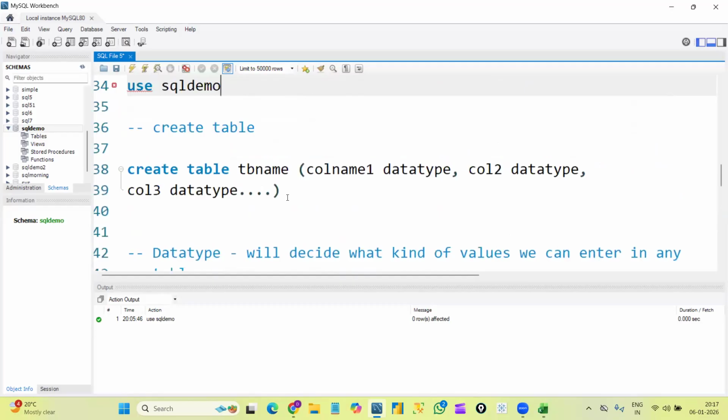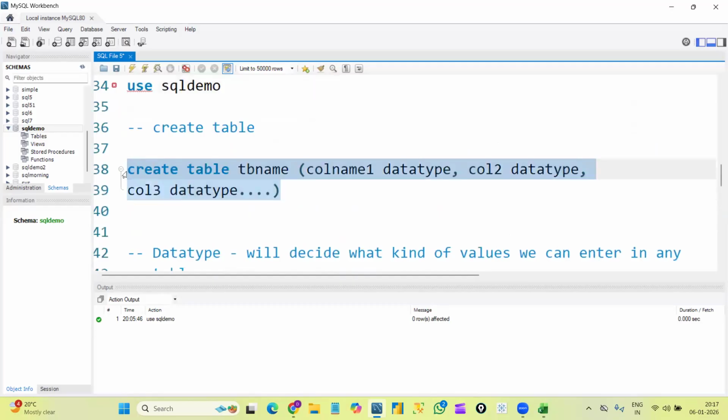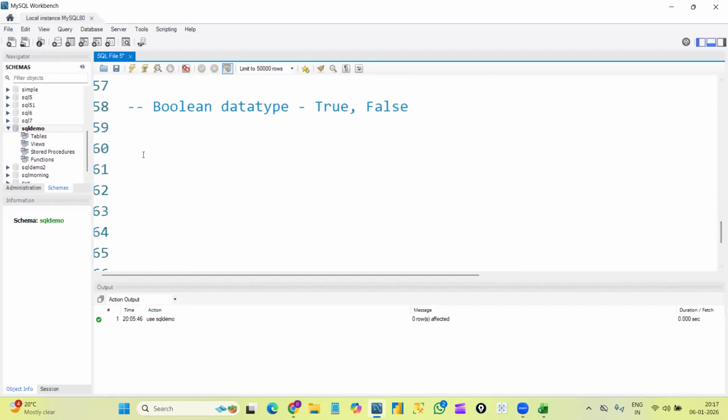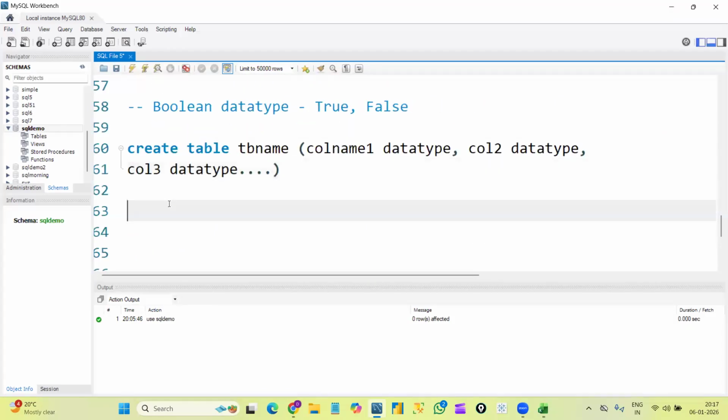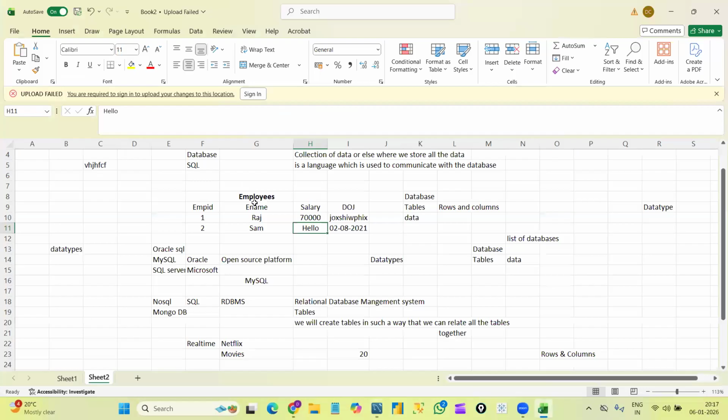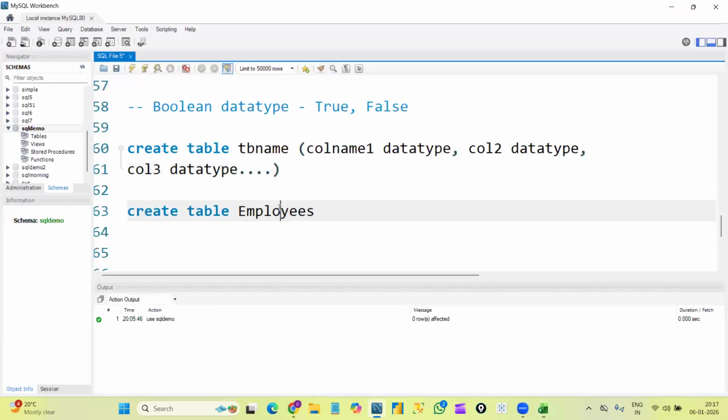Now, as we understood about the data types, let's create our first table. I'm just copying the syntax and I'll paste it at the bottom. And let's create our first table. Create table, maybe the same employees table. I'm giving the table name as employees, whatever we wrote in the Excel file. The table name is employees, and these four column names as they are, we will create them. Okay, table name I gave. Within the brackets, I need to define the column name. So my first column is employee ID.